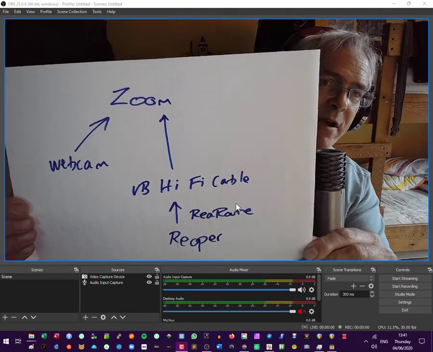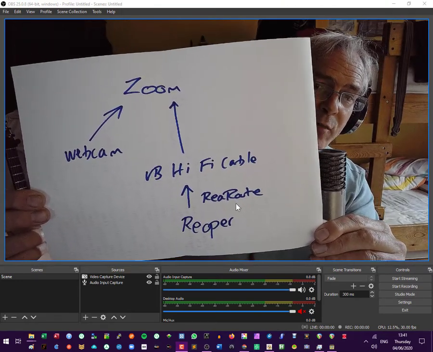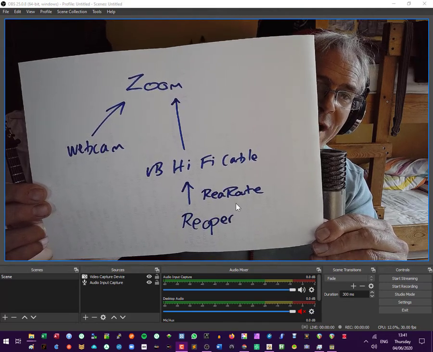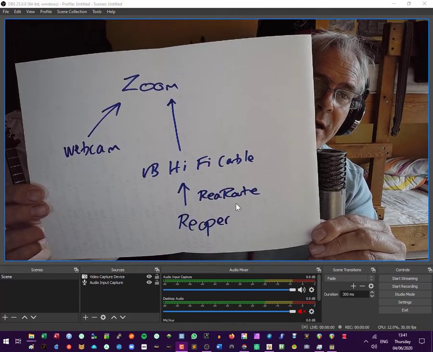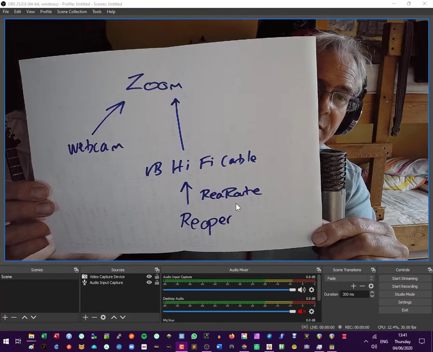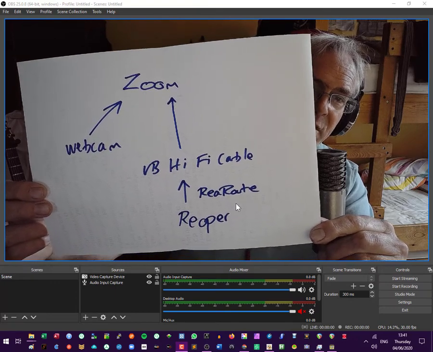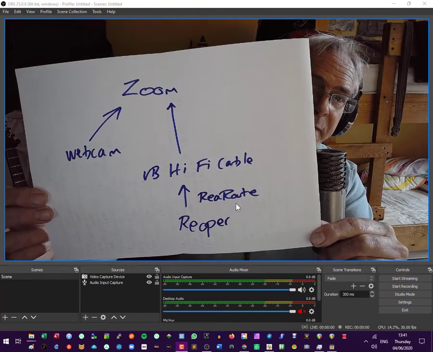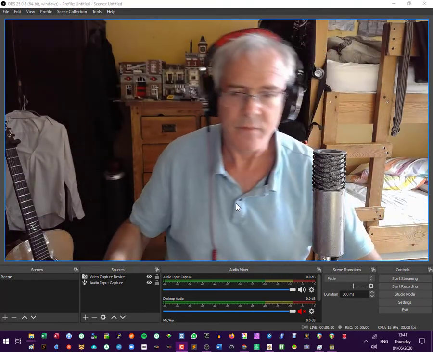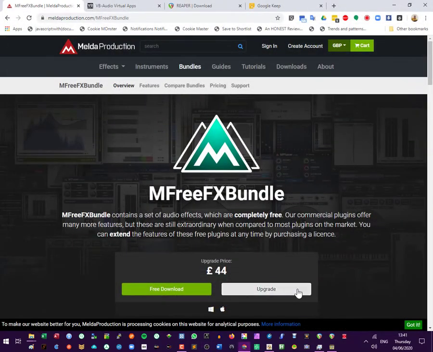The webcam goes into Zoom. The sound will go into Reaper. That will be our mixer. And then we'll use a new Reaper plugin called Reroute, which will go into another VB Audio software, basically free, but you can give a donation, called VB HiFi Cable. And then that will go into Zoom. So we don't need OBS anymore, so I can shut down that.